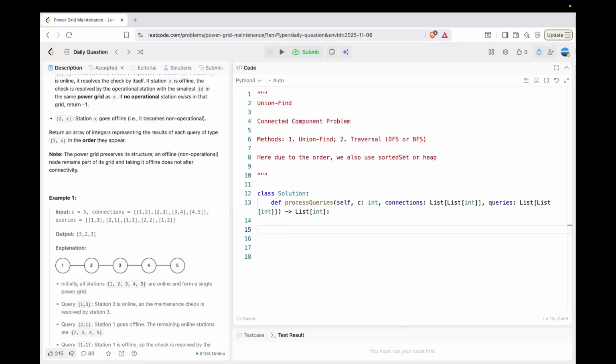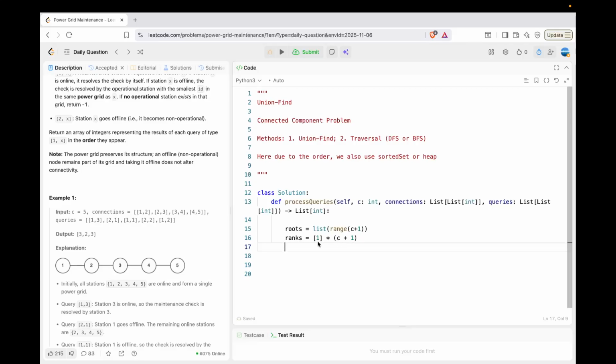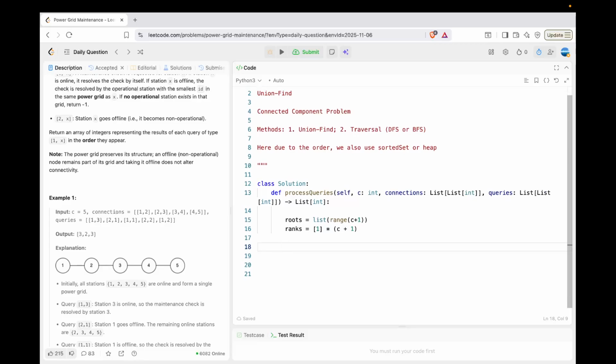First, I'm going to implement the union-find part. So I'm going to have roots. This tracks the roots of each cable. So here I'm going to use a list, the range from zero to C plus 1. But what we are going to use is 1, 2 up to C, right? And this is one. Another one is the ranks, right? For the ranks I'm going to use 1 times C plus 1. So again, we are going to use the indices from 1 to C, right? But 0 is pseudo.